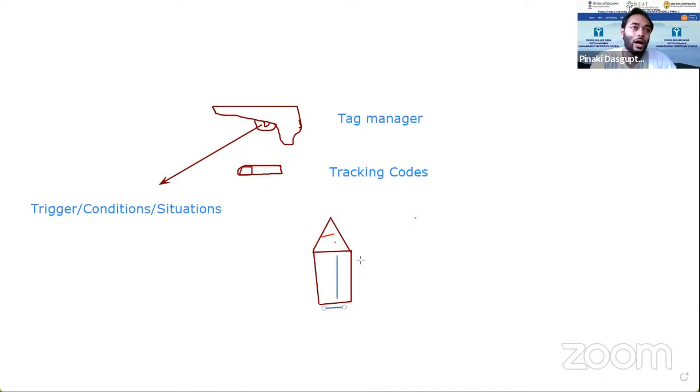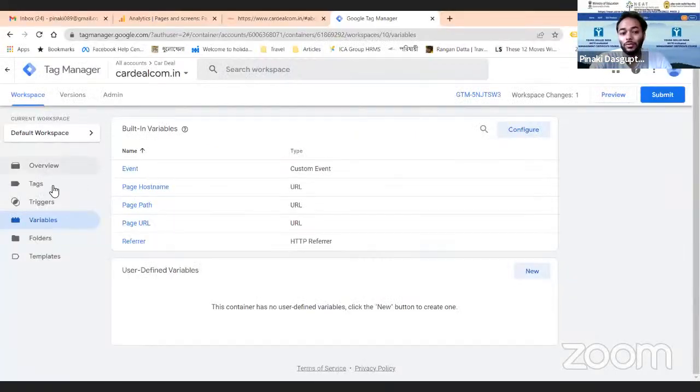Similarly, a tracking code can only work with a trigger or conditions, but this condition also needs to have some kind of soul, some kind of gunpowder. That is the variable. These are the variables, like what kind of condition you want to put. That category you have to define, whether it is a page URL, an event, a page path, whatever it is, you have to define it.